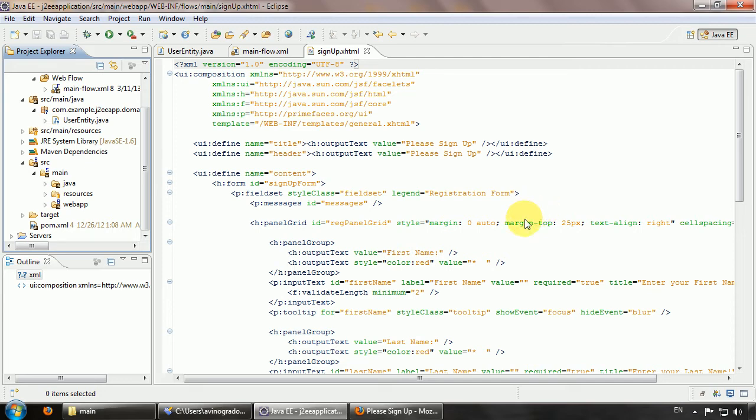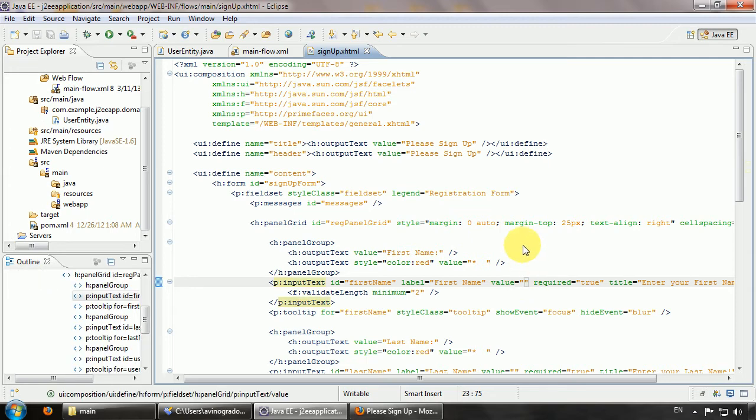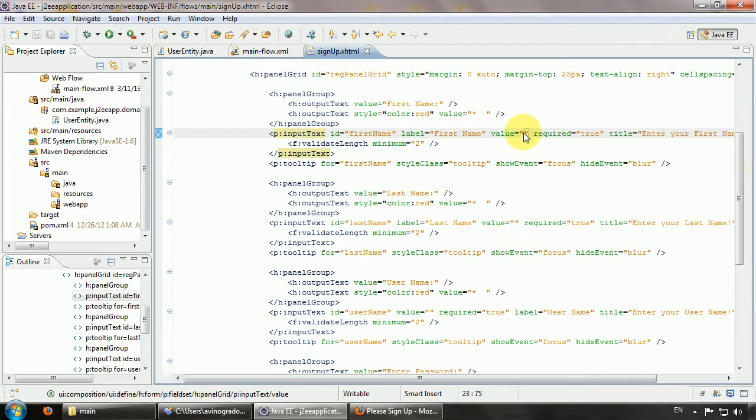Here we can find all the fields that we see in our user interface, and the first one is the first name, and we see that the value attribute is empty. What we do here, there's this thing called expression language, which has different implementations. We use that expression language to reference the field in our model class.